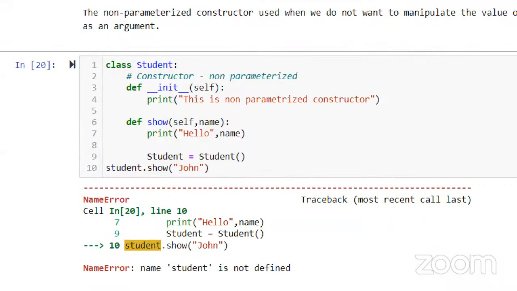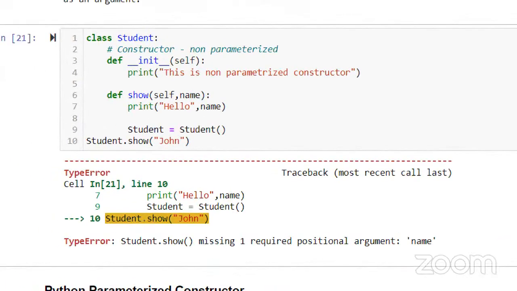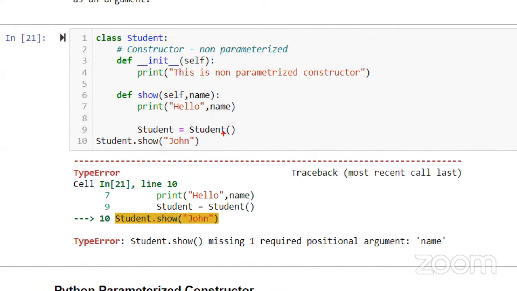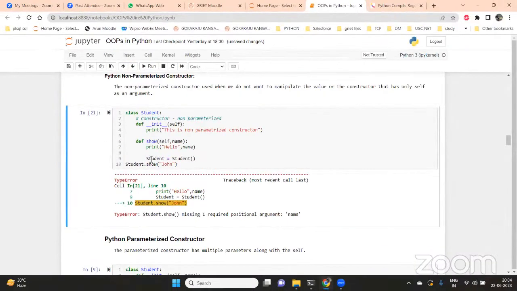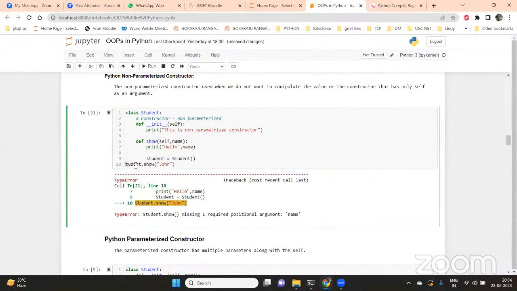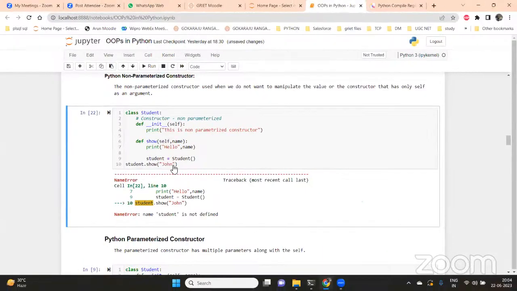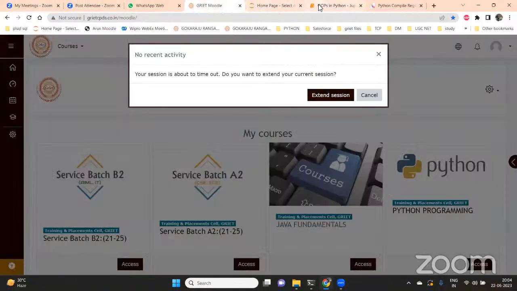See here. Please understand. Can I create an object name as well as the class name the same? The answer is no, sir. The object name has to be always different. So there is a small difference here. Here S is a small letter, here S is a capital letter. That's why it is working. So don't get confused that sir is using the same thing.